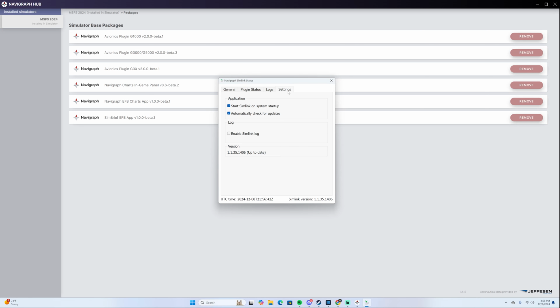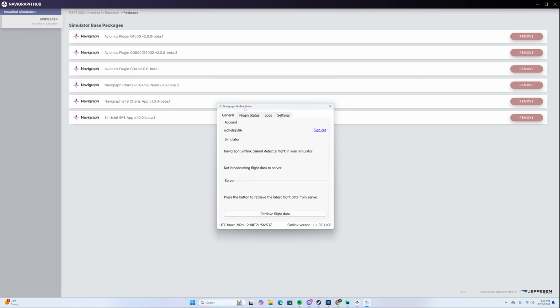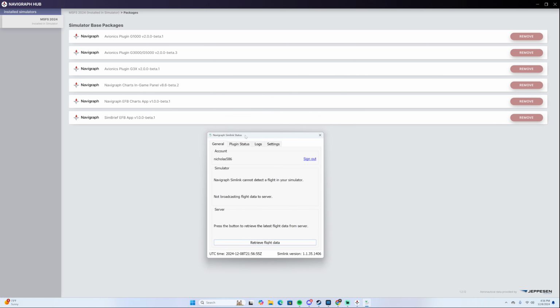And then you can see logs and then different settings here. So you can automatically start Symlink on startup, your PC startup, automatically check for updates and whatnot. This basically is like a GPS thing that tells you where you are in the sim over the Navigraph charts.